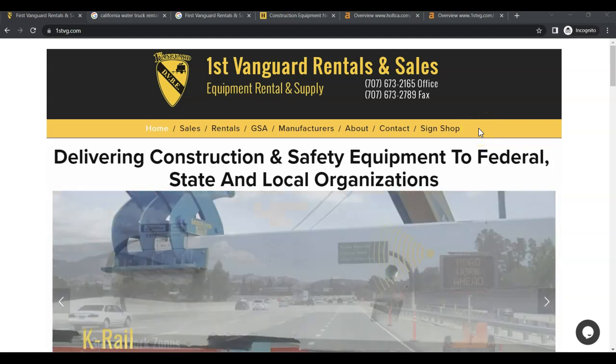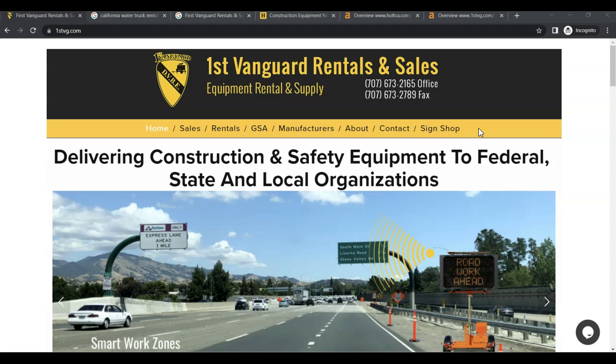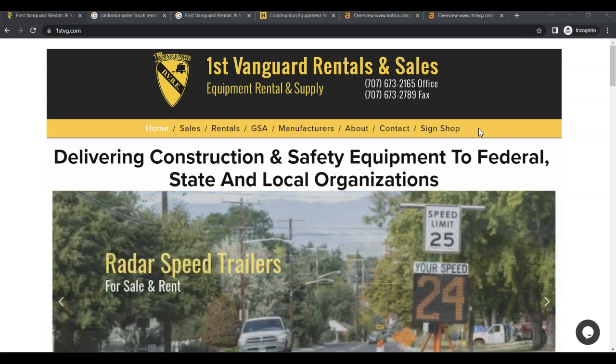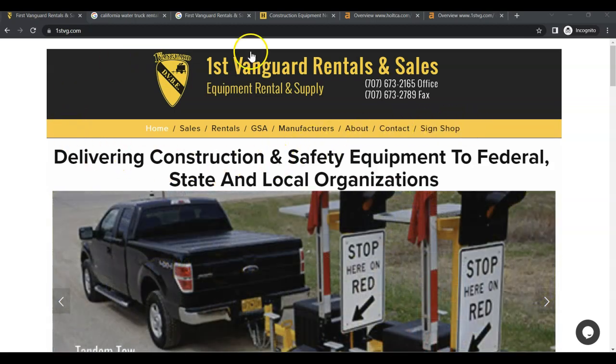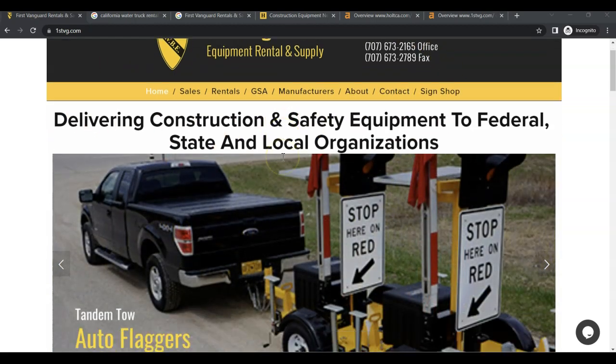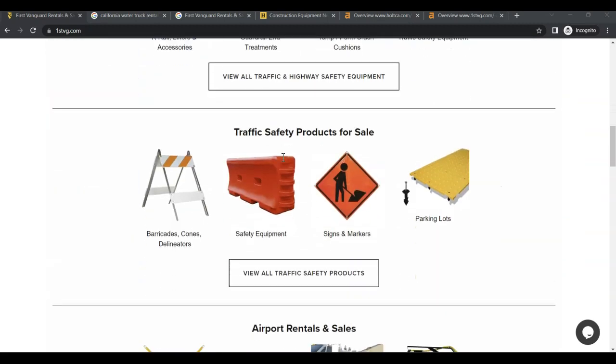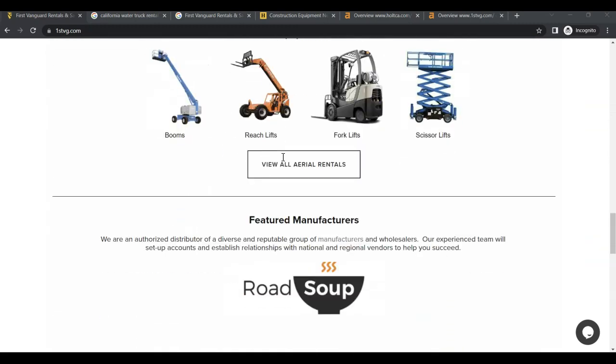I have your website pulled up here so that we can go through your online presence and see ways that we can increase it to get you some more clients. Looking through your site here, you have a very professional looking site. Looks like you offer a lot of services here.